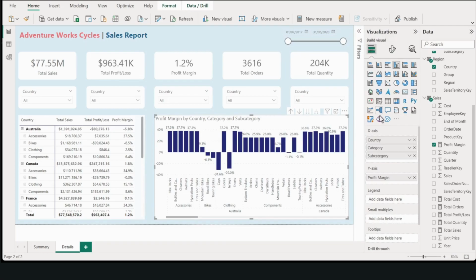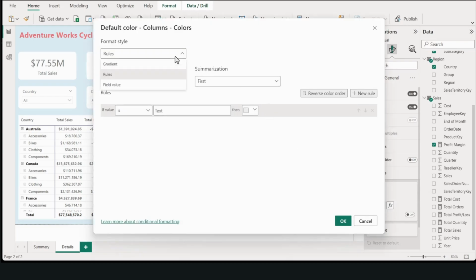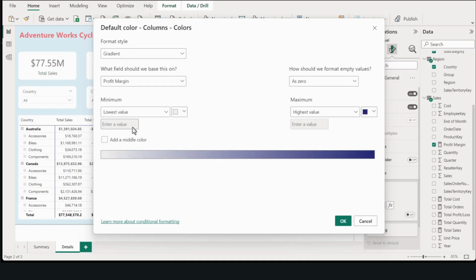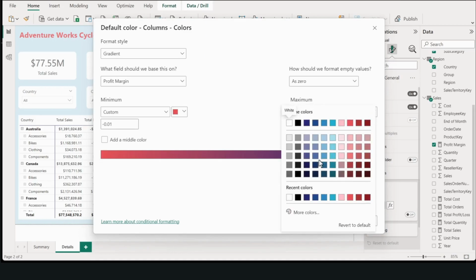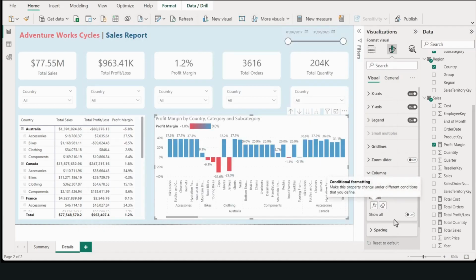And for here, we want to click on columns, and we want to conditionally format our column according to the profit margin. So if the profit margin is in a minus, we're going to use minus 0.01 as what the minus would be. And if it's beyond 0, we want it to be blue. If it's in a minus, we want it to be red, and here we've just applied conditional formatting. And we can now remove the legend because we don't need it.